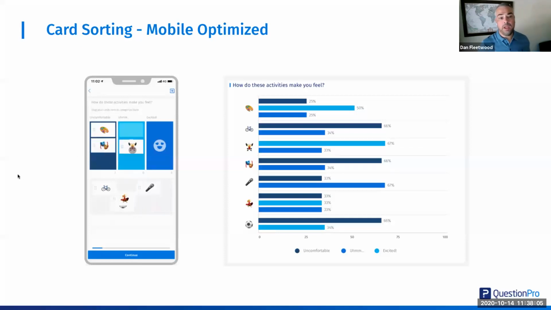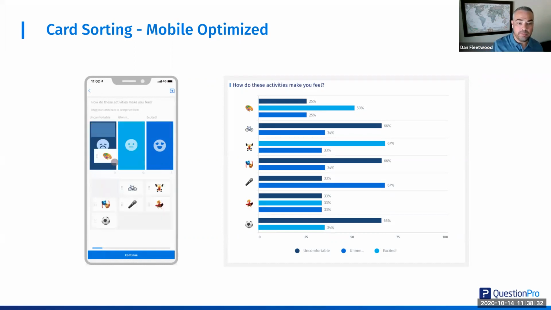This is an example of a mobile optimized card sorting, but you can just see this as a card sorting example as well. How do these activities make you feel? And then there's comfortable, like not so good, and then excited, which ones you get excited about. So you can see based on these emoji representations of weightlifting, biking, soccer, people are maybe not so excited, but they're really excited about the microphone.